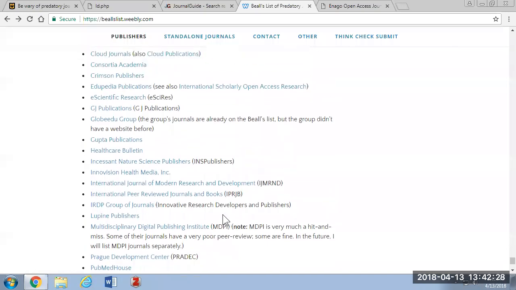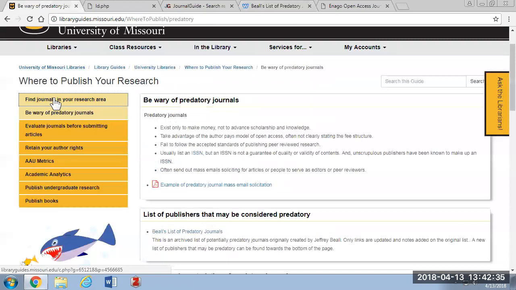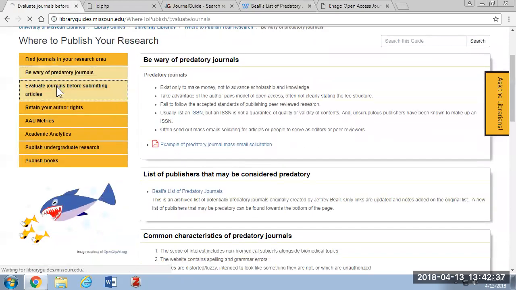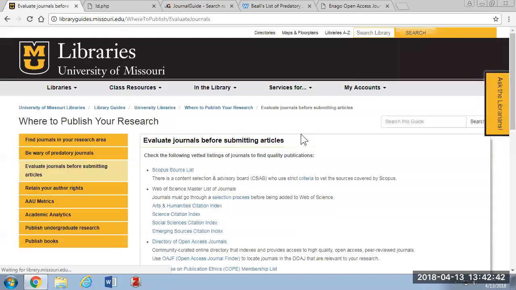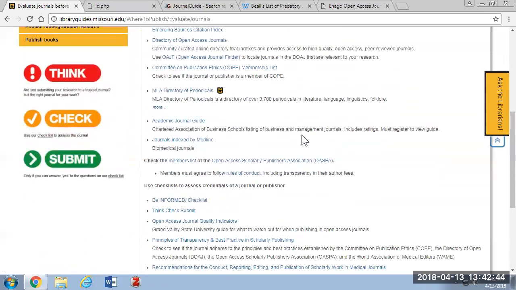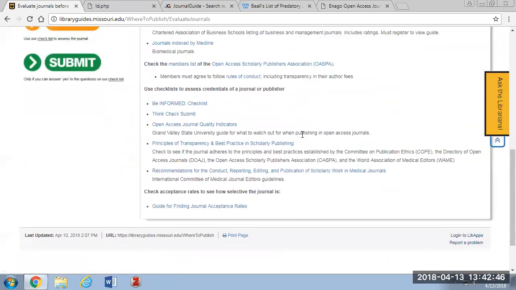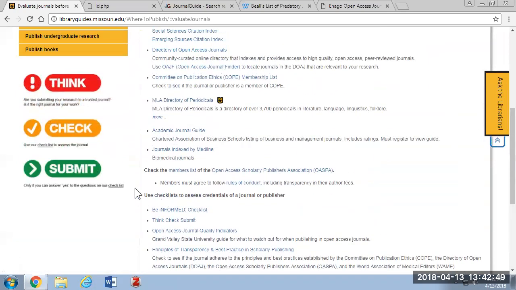Let's see. Okay, there's just one more thing. Let's go back. They're starting to create checklists for people to follow when you're getting ready to publish your articles. So you have some steps to follow to make sure you get into a good journal. And this one came out last year. It's called Think, Check, Submit.